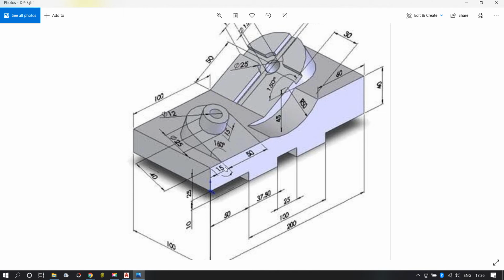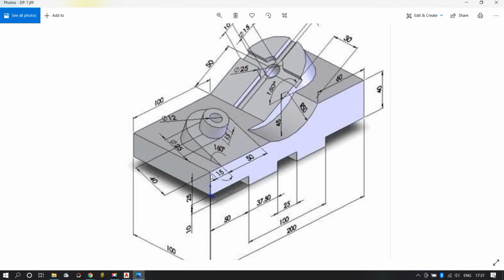What you can do is draw this like that, in 2D. And from here to here, you can draw a line connecting like this. Then this shape can be extruded by an amount of 100 in this direction. You can see 100 here. This can be extruded by an amount of 100.